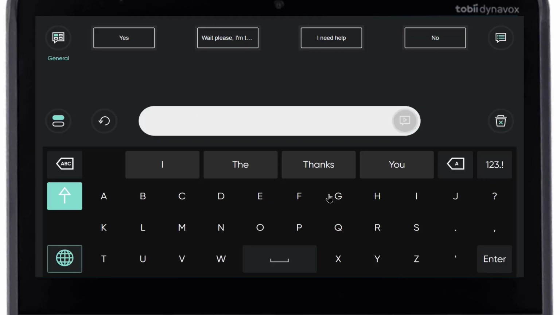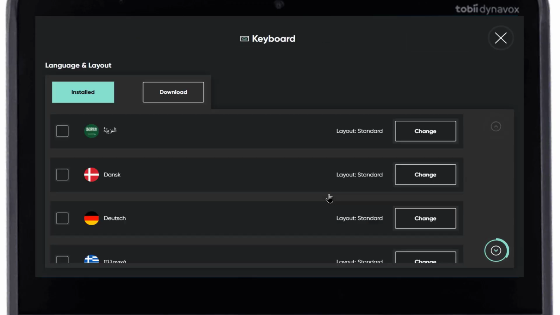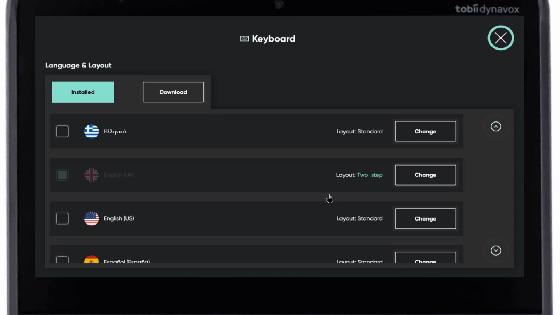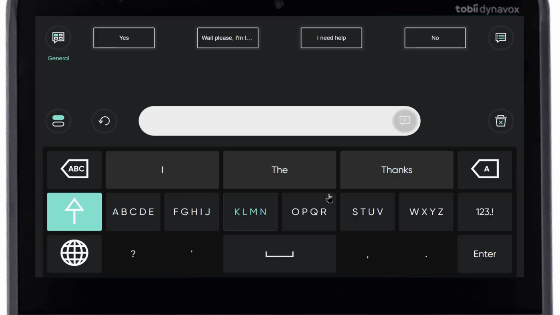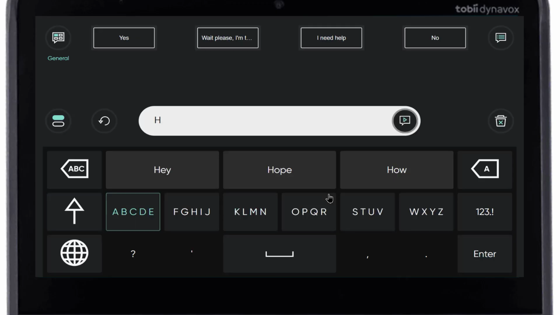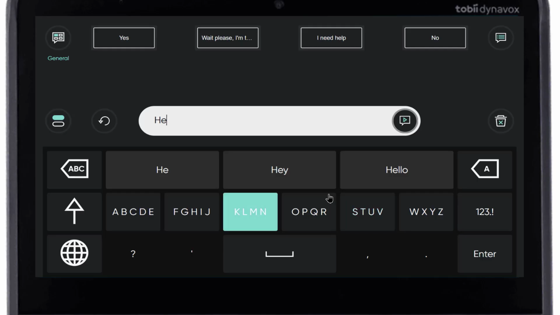Go to the bottom left again. And now we're going to look at the two-step keyboard. So make the group selection first, then choose the letter. It returns me back to the front page. And again, choose a group.